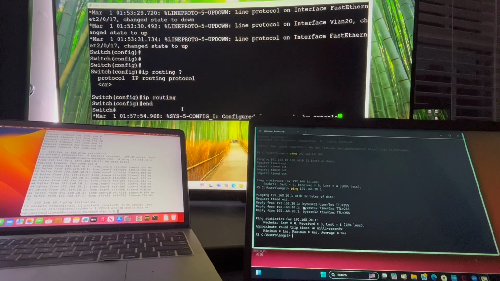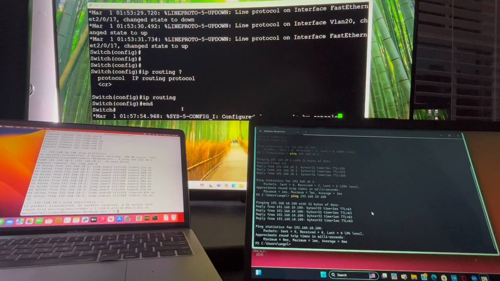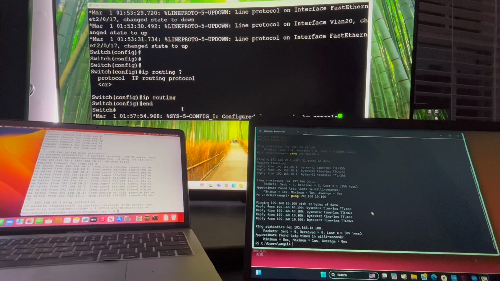All right, so before we were not able to ping this PC over here, whose IP address was 192.168.10.100. It was in a different VLAN and subnet. So let's try that again. And now immediately you can see we can ping this PC, which is in a different VLAN. Before we enabled IP routing, we were not able to do that. We were getting request timeouts.